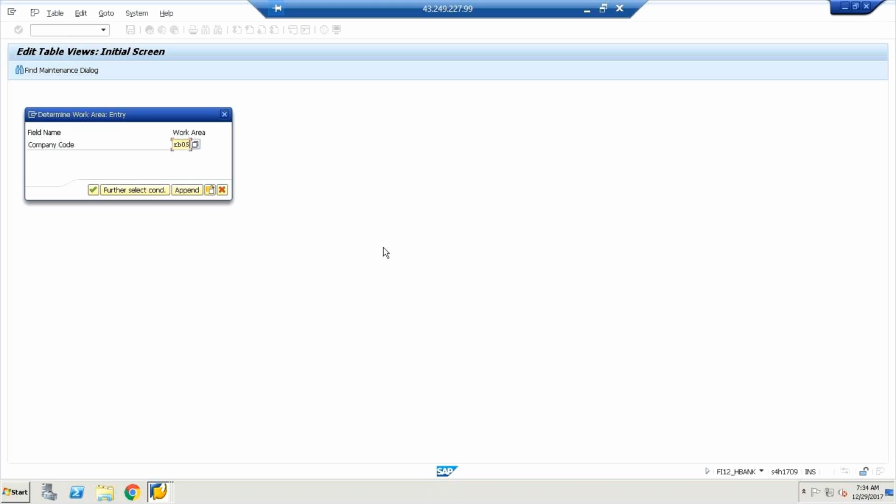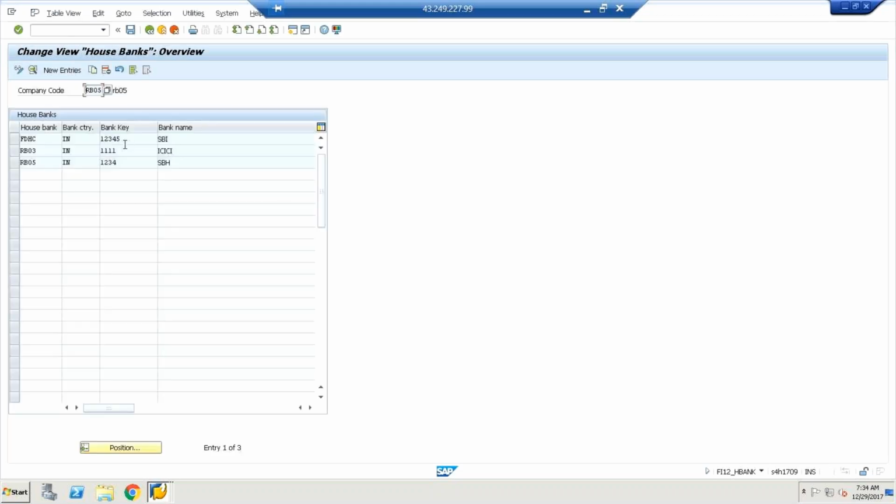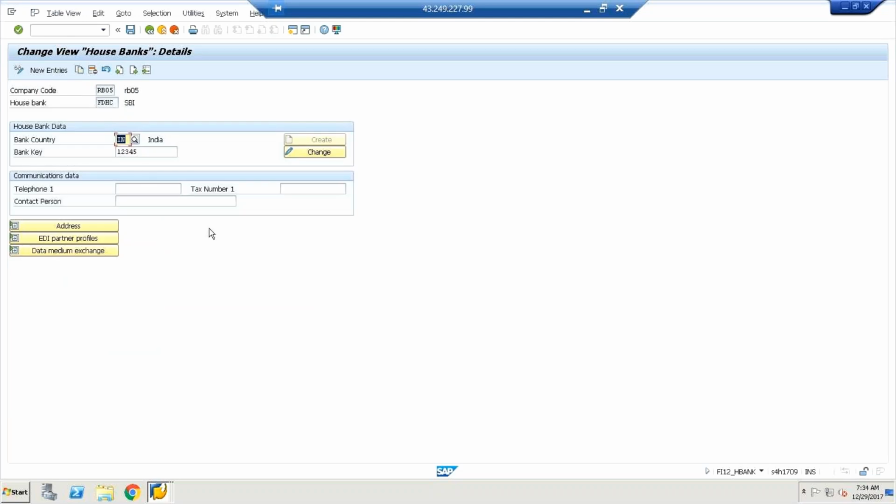Example would be, and one more thing, if you see here, I think we are missing something, or everything is looking the same: bank country key, address, EDI data, medium exchange. Where is the bank account? This is just a house bank, right? Then you should have the one for the bank accounts. So we are missing that particular part, and that is the change here.